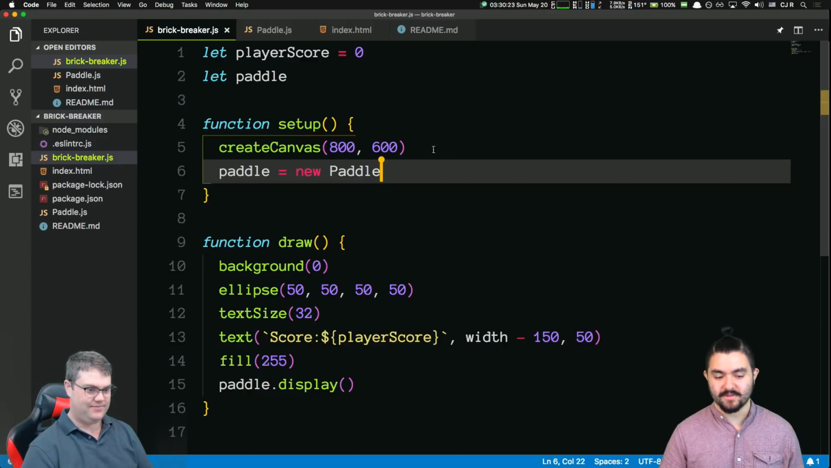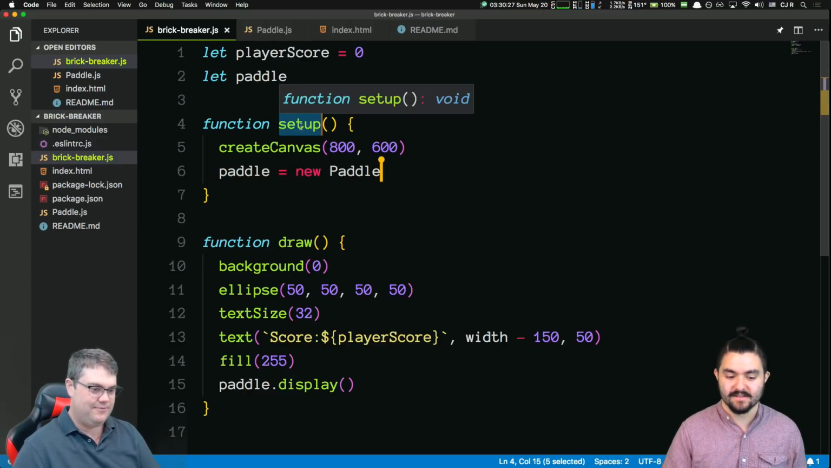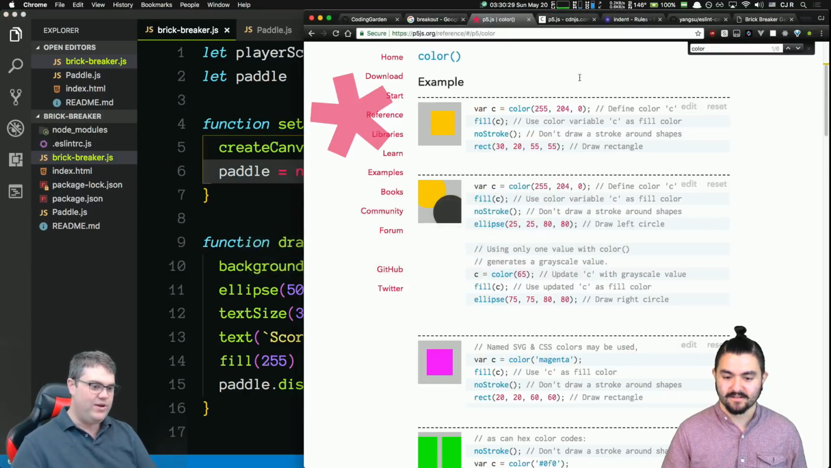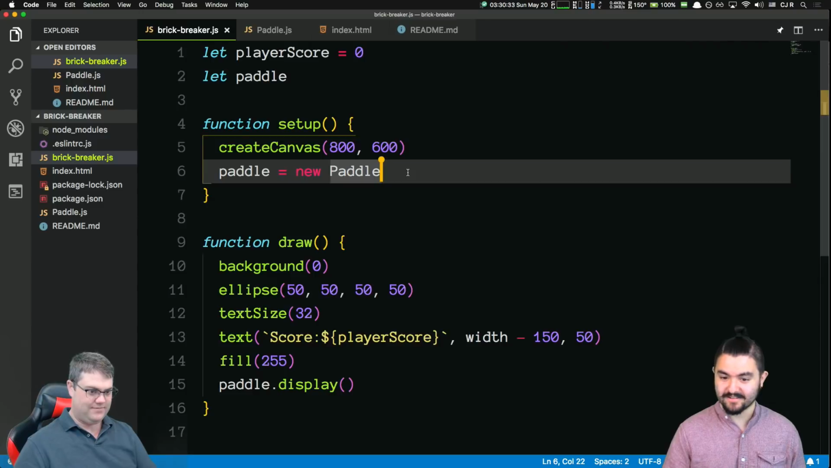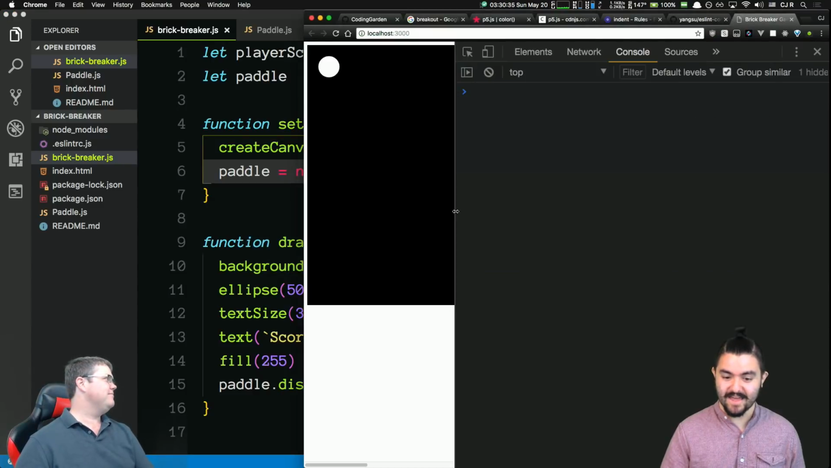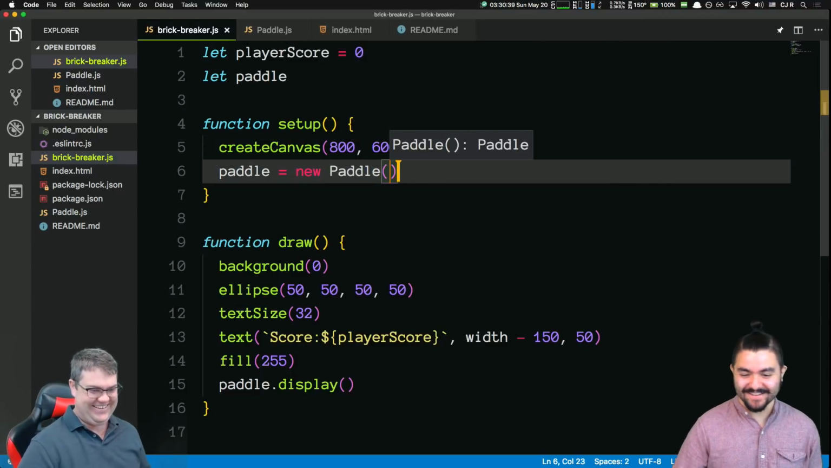I see. So when it's ready, the whole library has loaded, and so then we have access to the color function and things like that. Yep. We need parentheses on that new paddle. It'll actually work without it. Really? Yeah, pretty sure. I do not like that. But yeah, I do prefer it with it.